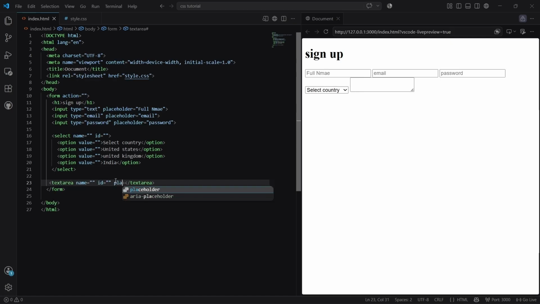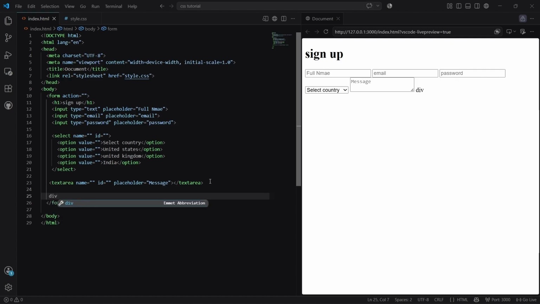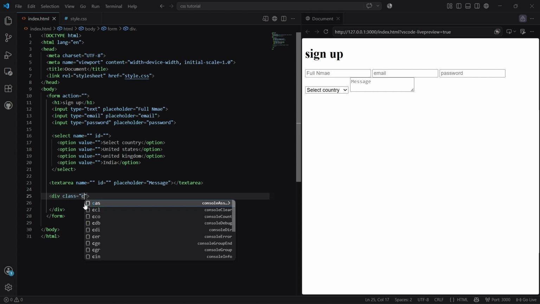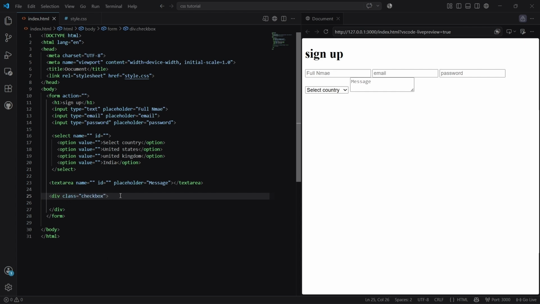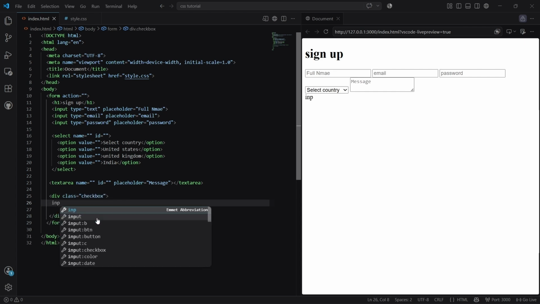Now, below the select element, create a text area element. Set the placeholder attribute. Type message. Press enter. Now create a div element. Set the class to checkbox. Inside the div, create an input element. Set the type attribute to checkbox.